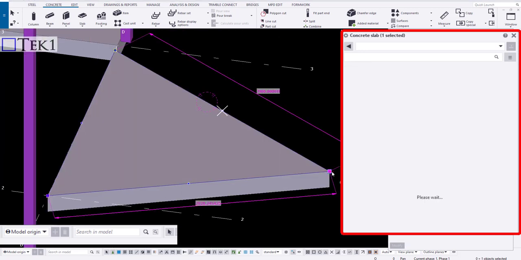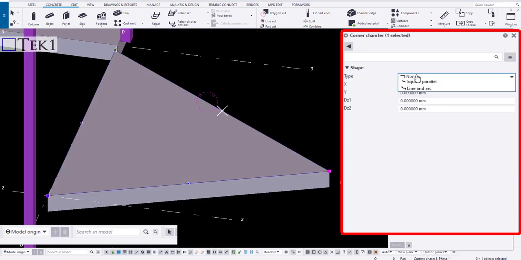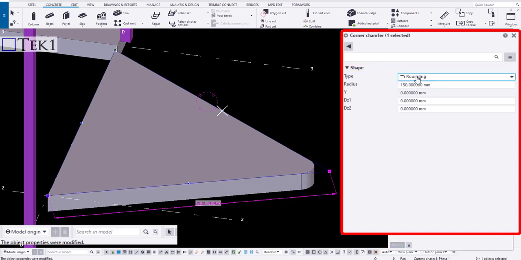Now select the node to modify its chamfer properties. Select the type of chamfer and provide the radius or length to modify the chamfer. To control the chamfer, look into the chamfer videos.